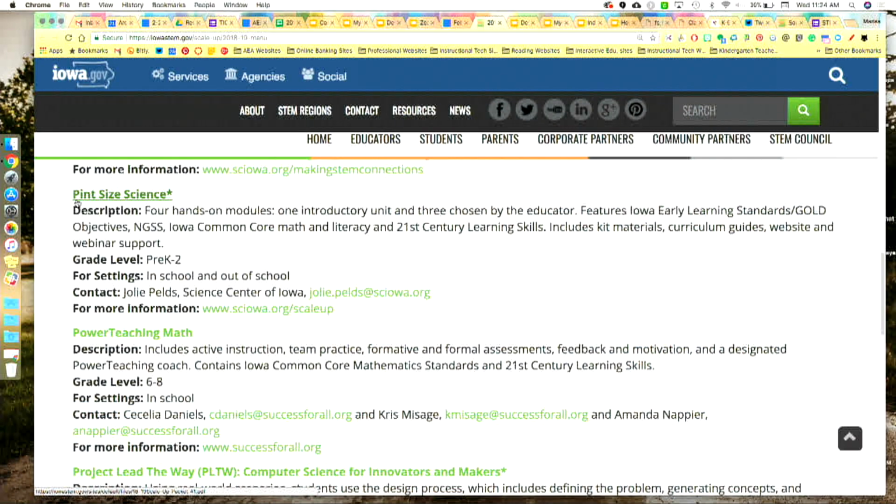Yeah, the next one is the Pintsized Science. So that's one of these kits, which is all on that table, but you also receive the PD, and you get paid to go to that PD. Whether it's in the summer, you get a stipend, and if it's during the school year, you don't get a stipend, but you get a sub. But I think one time you go is in the summer, and one time you go during the year.